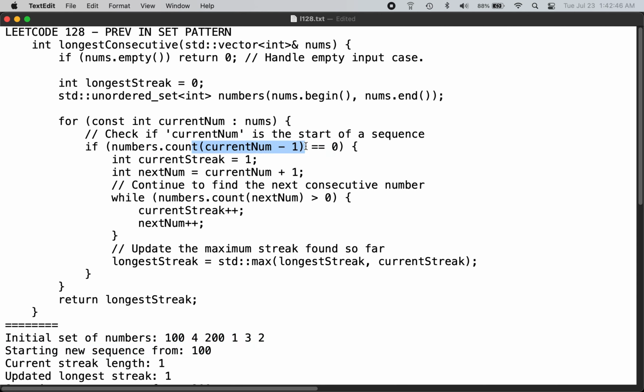The logic here is, if the previous is there, this is not the start of the sequence. If you are checking here for 4, you are checking if 3 exists or not. If 3 exists, 4 is part of a sequence, not the leader of the sequence. That's why this check is needed. For 100, you check that 99 is not there, so this is the start of a new sequence.